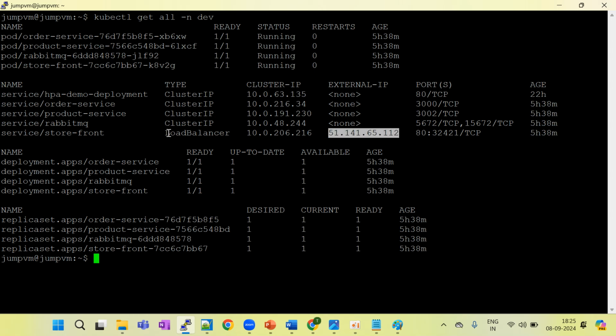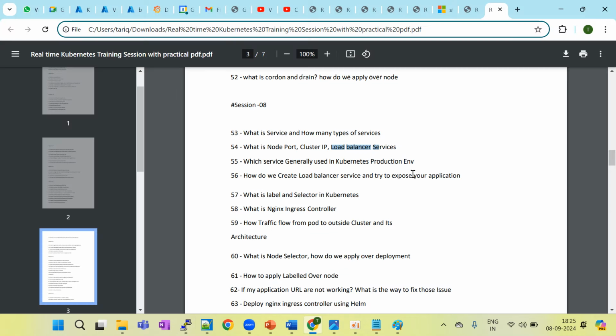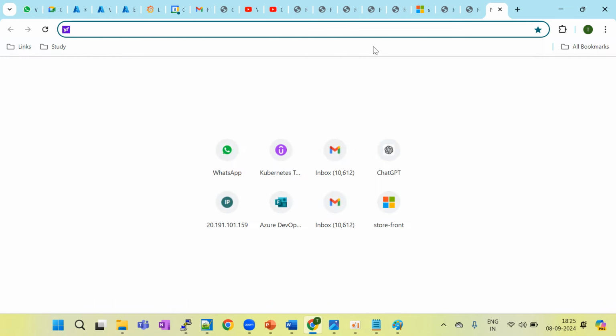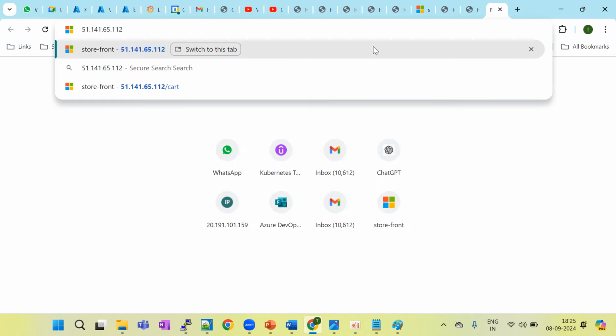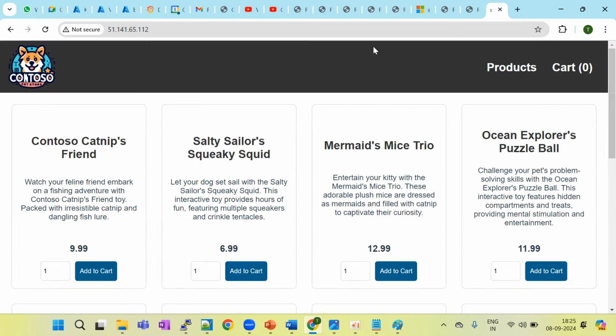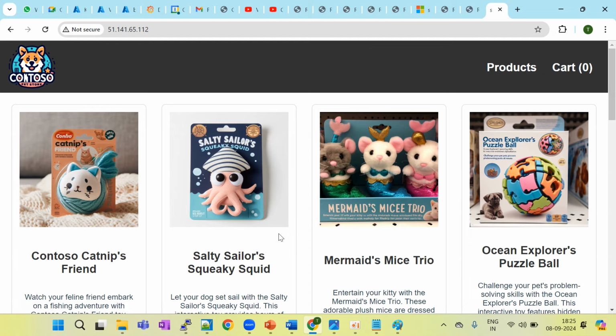So once you create the load balancer service, you will get the external IP, the public IP. Okay, so let's go and access my application. You have to run your public IP in the browser, and then you can see your application is accessible.